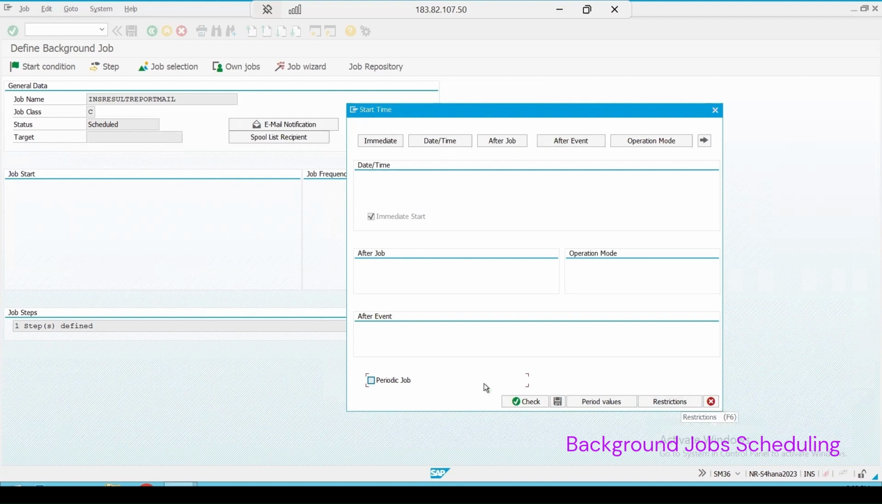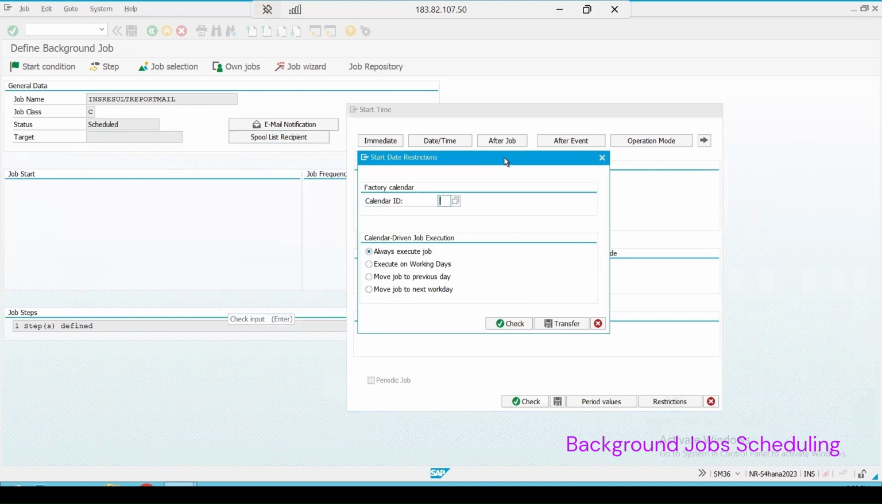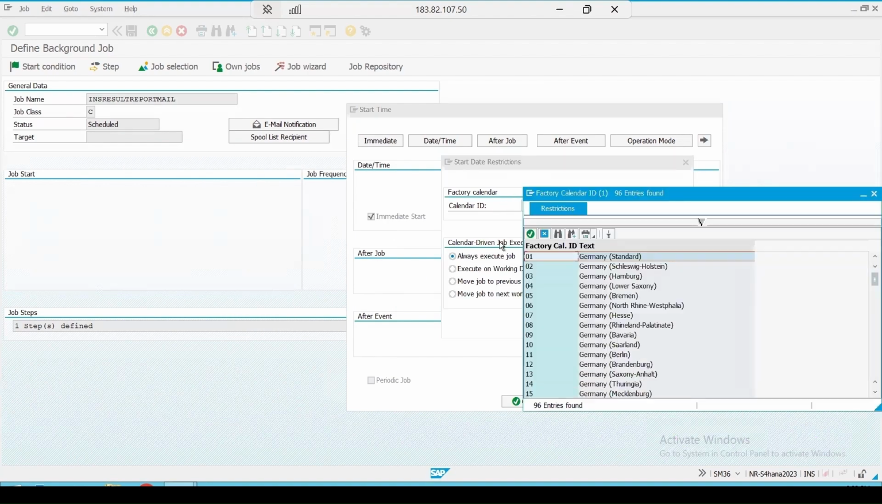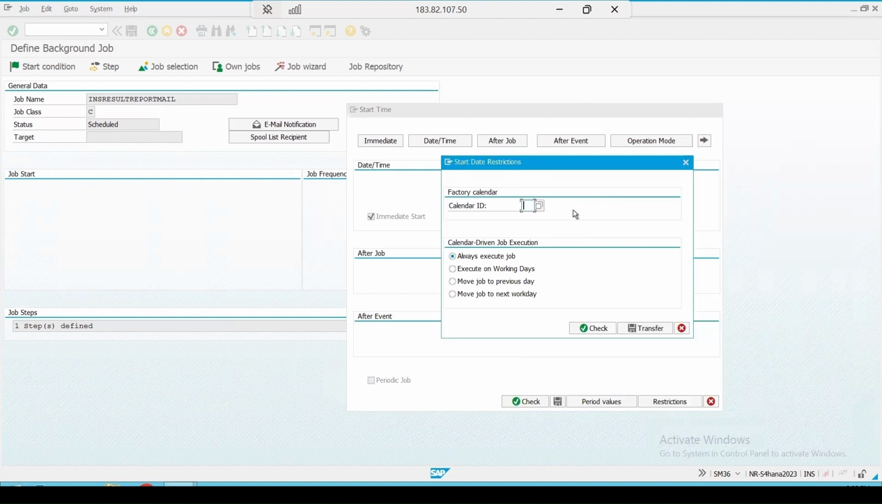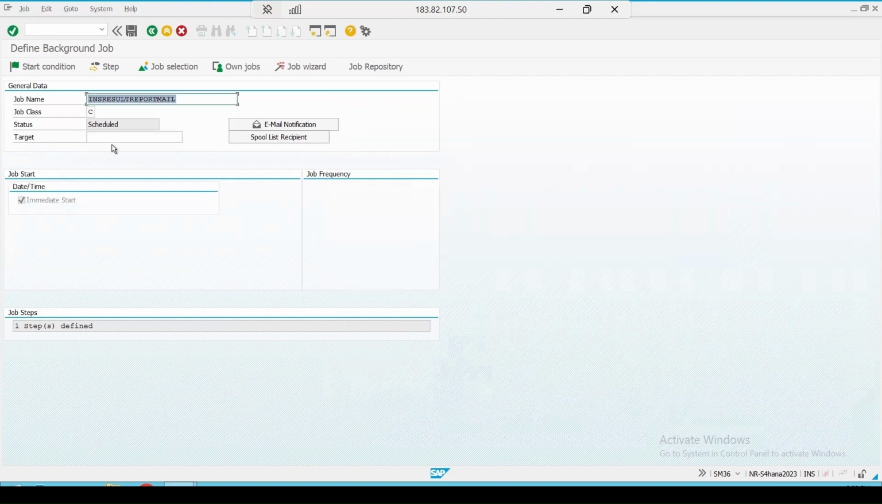Otherwise, you do have the option to specify the period and even the restrictions you can add, because weekends are off, and then the factory calendar. So you can select whether you want to consider these factory calendar or not. So I have just selected that immediately this background job should be triggered, and click on check once and then save it. Okay. Now click on save.